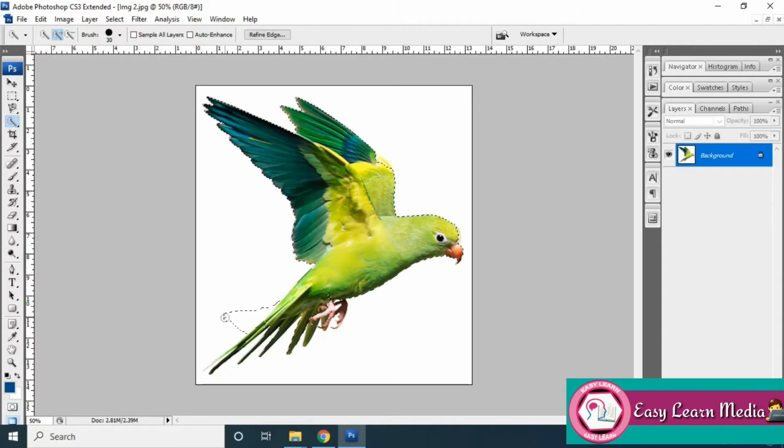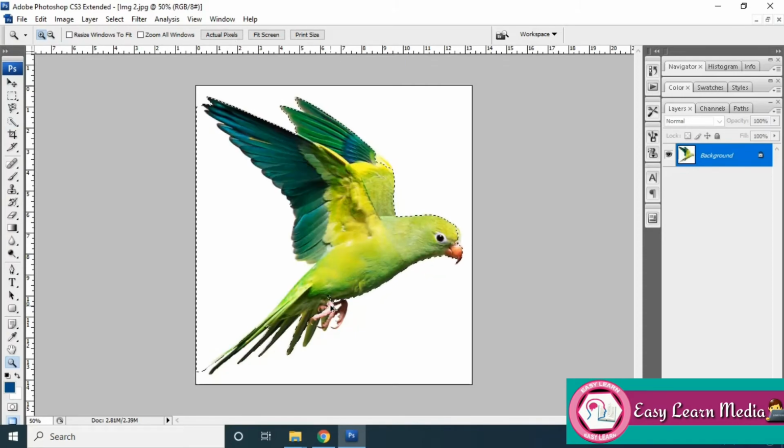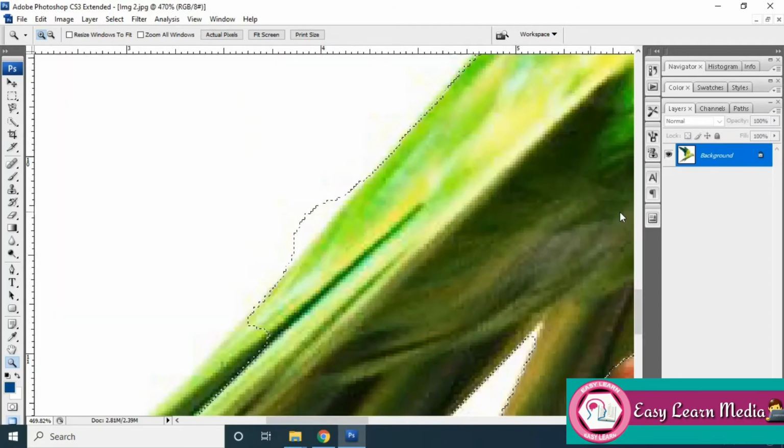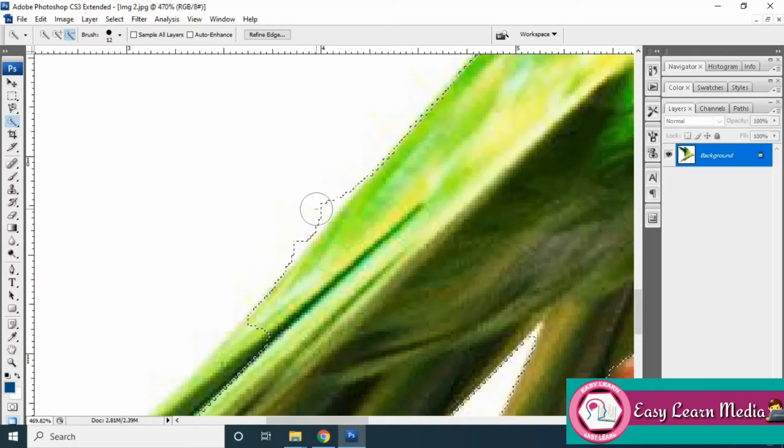Here we have options called add selection and subtract selection. If you have selected any extra area, you can remove it with the help of the deselection option. On the top of the toolbar we have deselection and new selection. New selection is the default. If you want to add to the selection, you can use add selection. If you want to deselect, similarly you can deselect the selections.